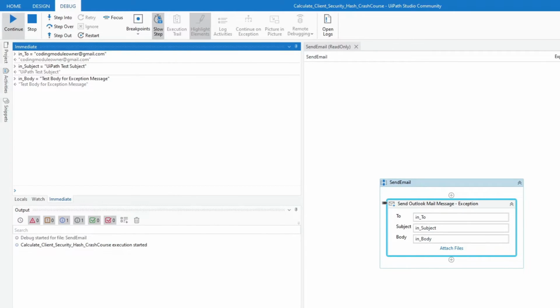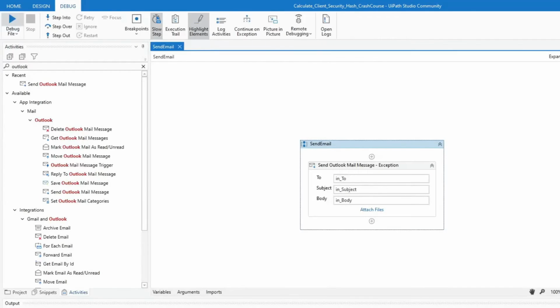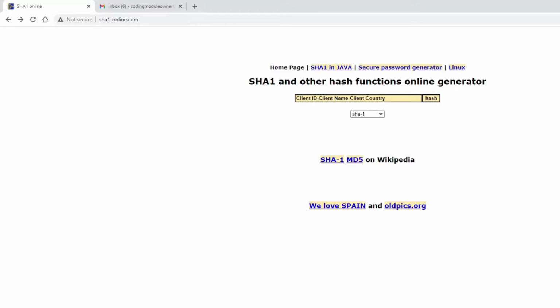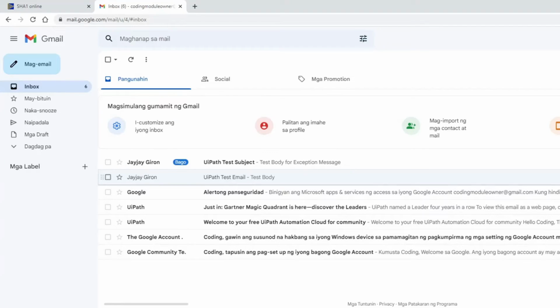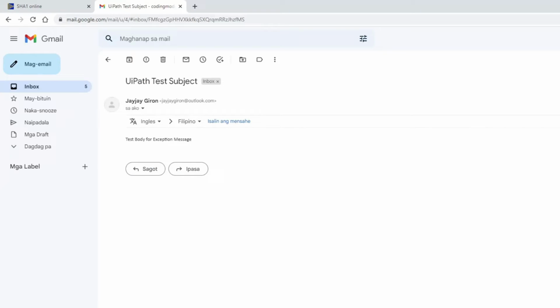And now we can press continue to finish this workflow. And we don't have any indication of any error after we execute that activity. So to verify if it is successful or not, I sent it to my Gmail email account, so I will check it from Gmail. And here I received the email with my Outlook account user and the subject that I put in the immediate window, as well as the body of the email that I used.